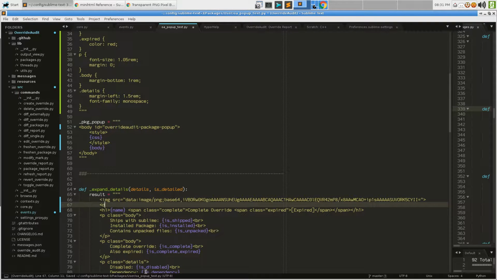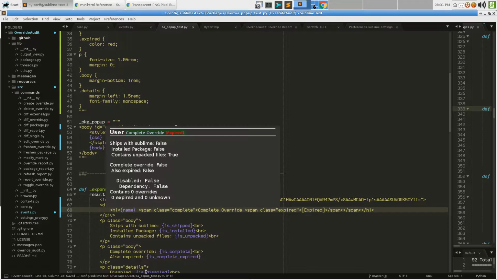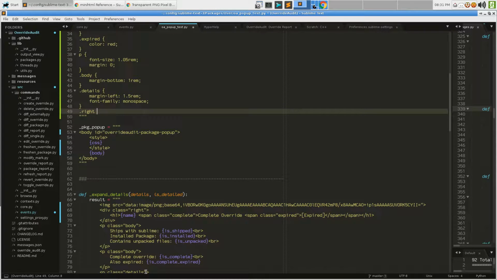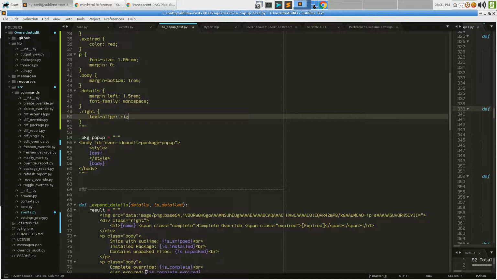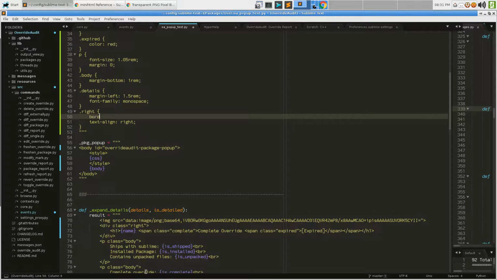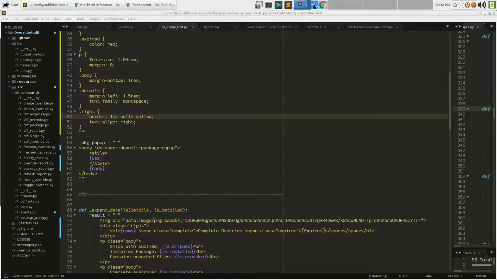Well, let's test the whole thing. Div class equals right. This is all about testing what is and is not possible. So I would imagine that should have no effect on anything. But if I come up here and say dot right text align right, that still has no effect. Border 1 pixel solid yellow. So that does not seem to be text aligning at all. So using text align is not the way to go.